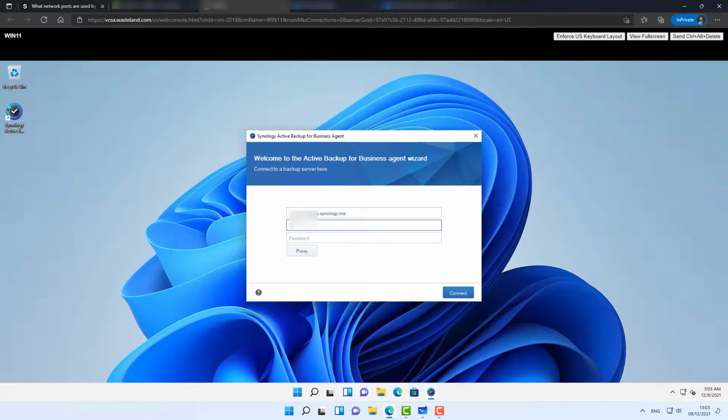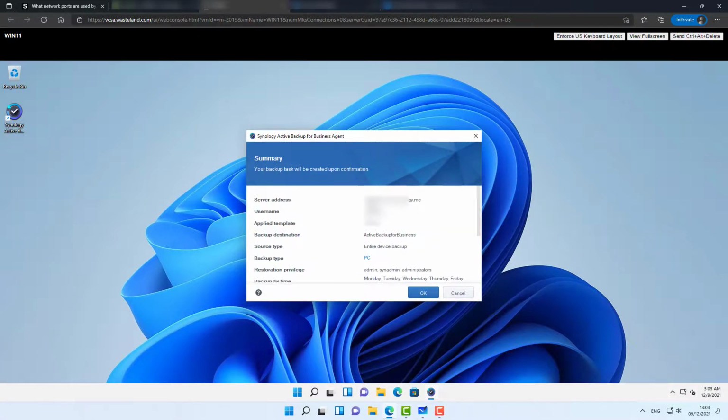And of course, username, and of course, password. And keep in mind, again, the client computer and the Synology NAS are in reality in two completely different cities. They are not on the same site. All right, so we got a summary, meaning that we were able to reach the remote Synology NAS. Click OK.